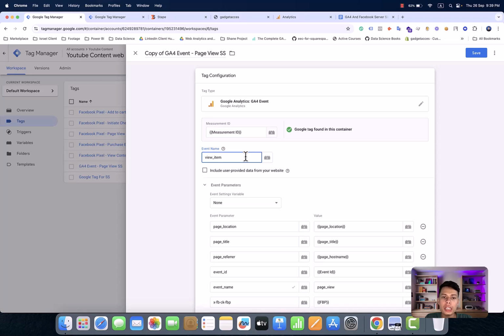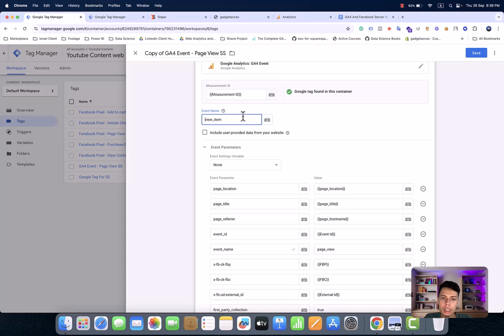That's why I have to write the event name according to the Google Analytics standard pattern. But when we send it to the server container, and from the server container send it to Facebook, Facebook will automatically detect it as the view content event. It is view item, and I have to copy this one. Then I have to change the event name here.